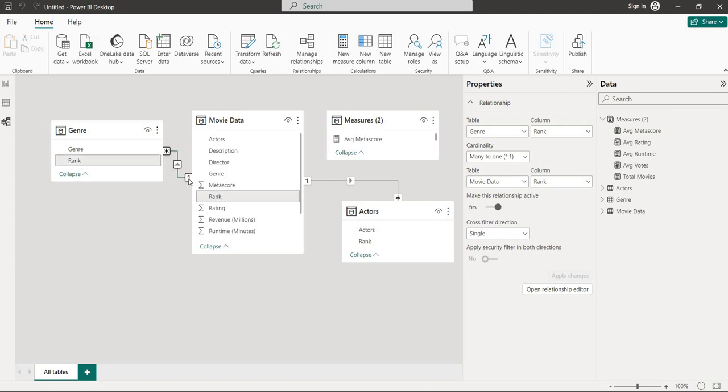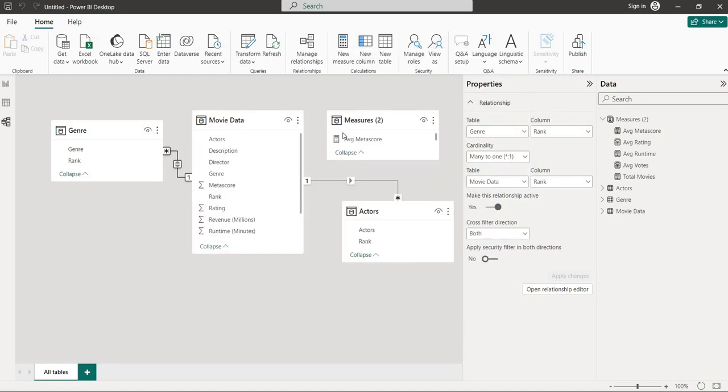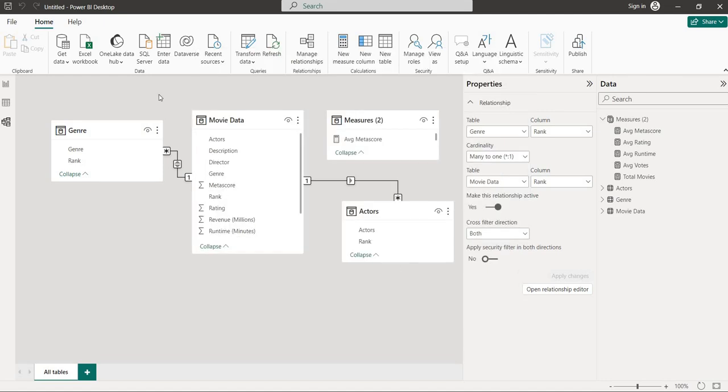Now we will go to the properties. Here in the properties, we can change the cardinality and we can change the cross filter direction. Make it both sides, and we can do the same thing here for the actors also, because the relationship goes both ways, many to one or one to many. So this is the way the relationship is going.